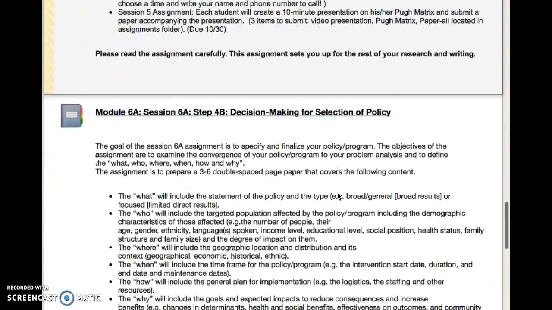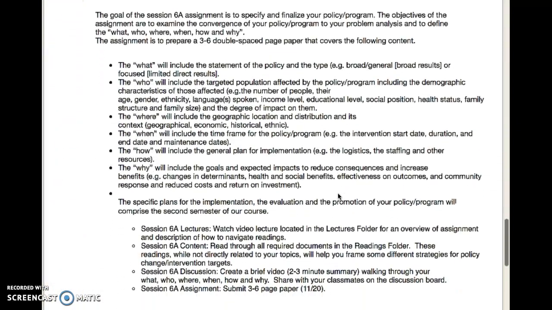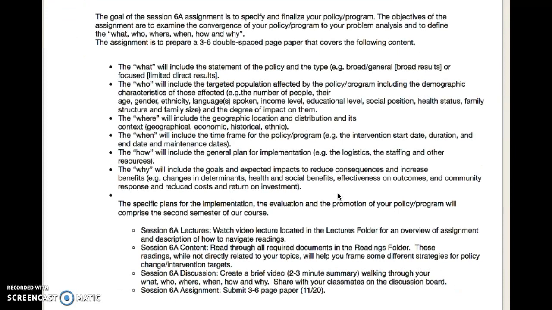So after that, you have your last step. And so the last step is going to be taking the what, who, where, when, how, and why, which so many of you have set up really well on your fact sheet. So this can just take the information from your fact sheet and bring it into a little bit more specific target population. And this is going to be the last step of your paper.